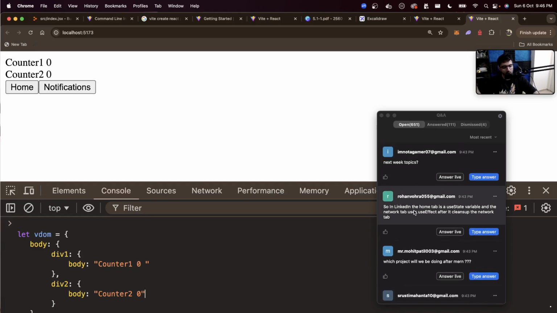So the LinkedIn home tab is a useState variable, depends if they're using React, yes. And the network tab is a useEffect after cleanup? No.